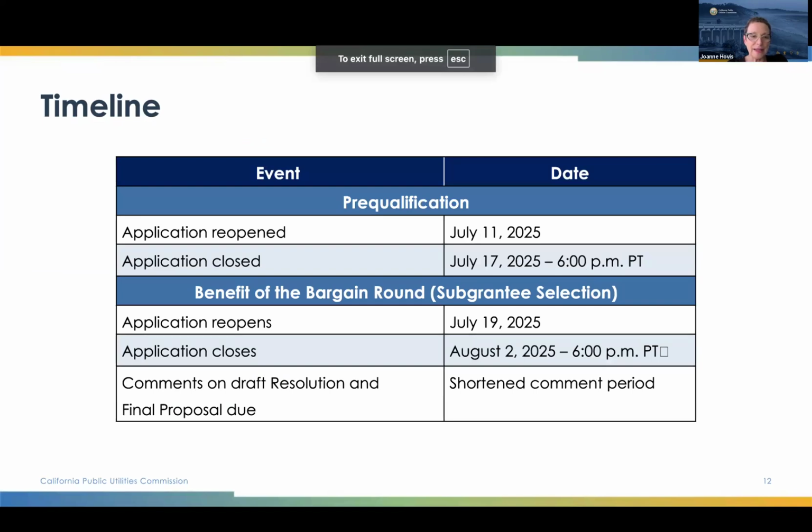So here is some more detail on the timeline. As you all know, the pre-qualification process was reopened on the 11th and then closed yesterday at 6 o'clock. The benefit of the bargain round will open tomorrow and will close at 6 o'clock Pacific time on August 2nd. Please be aware that at 6 o'clock Pacific time, the portal will no longer be available and all applications must have been successfully submitted by that time in order to receive consideration.